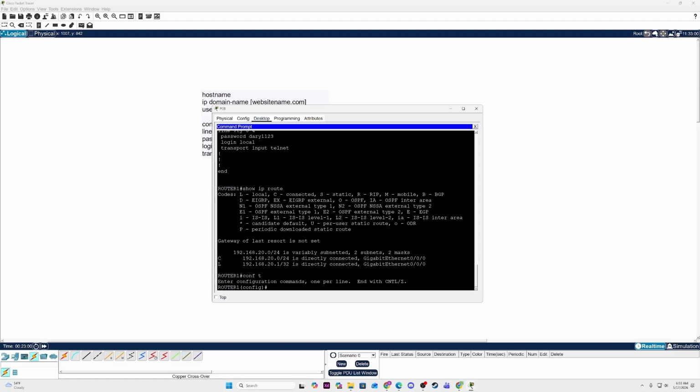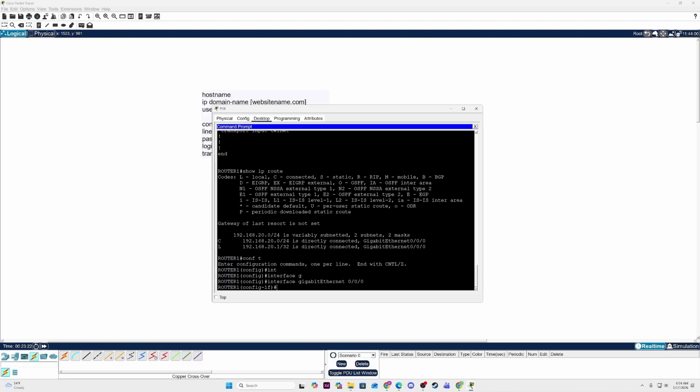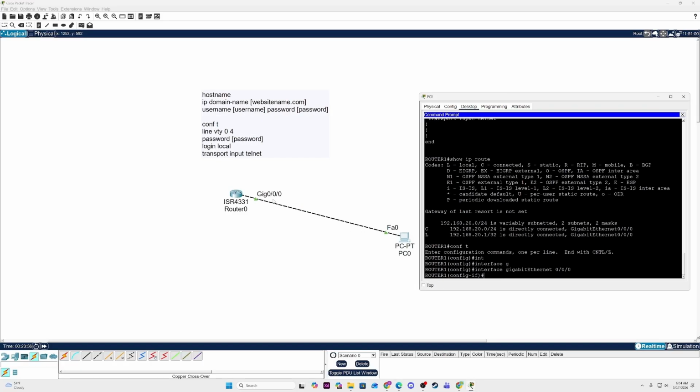I can configure the terminal. I can go to the interface. However, you want to stay away from shutting down this interface because it can cause an outage, and you can lose the connection to the router. That means you can't edit anything from the PC to the router.